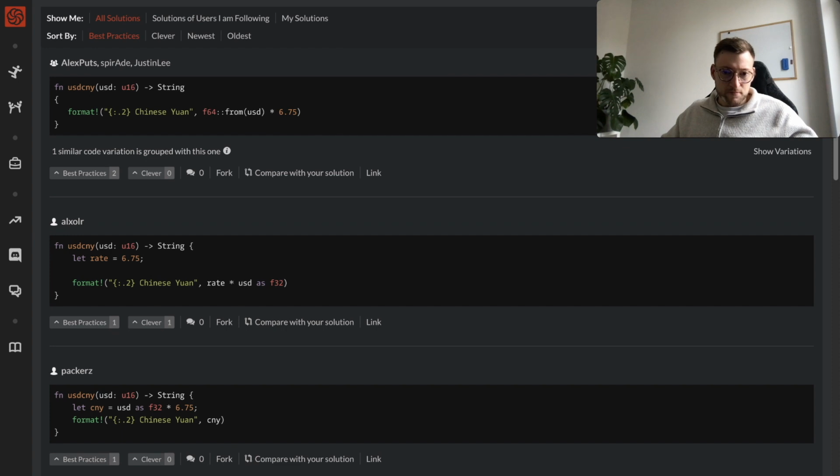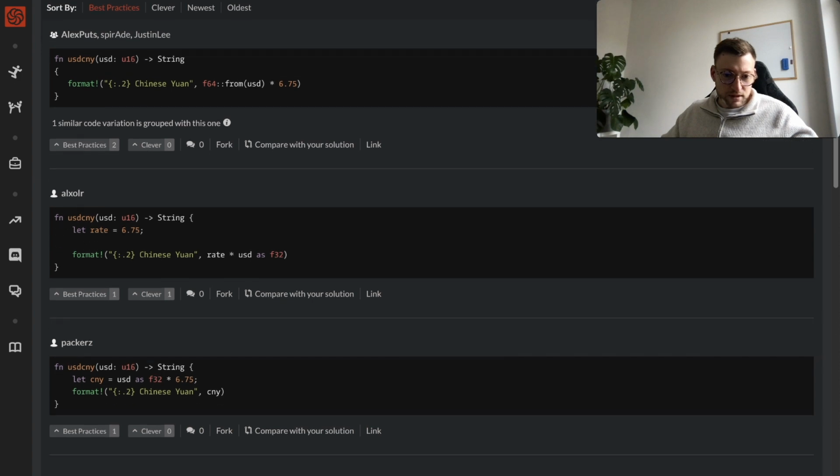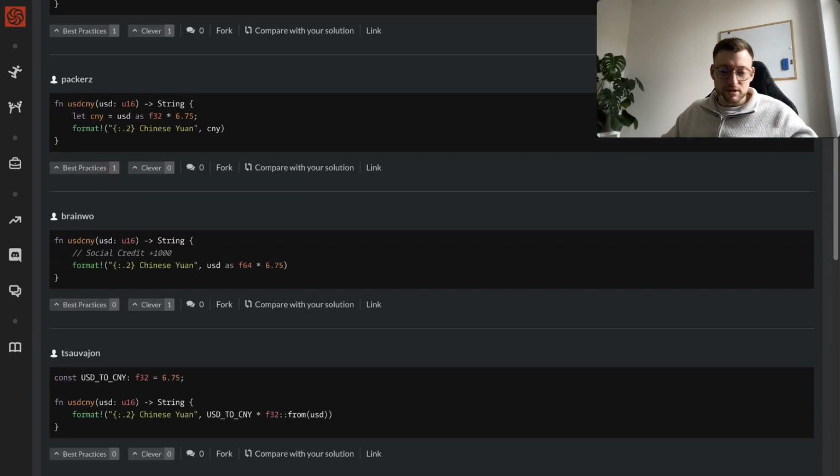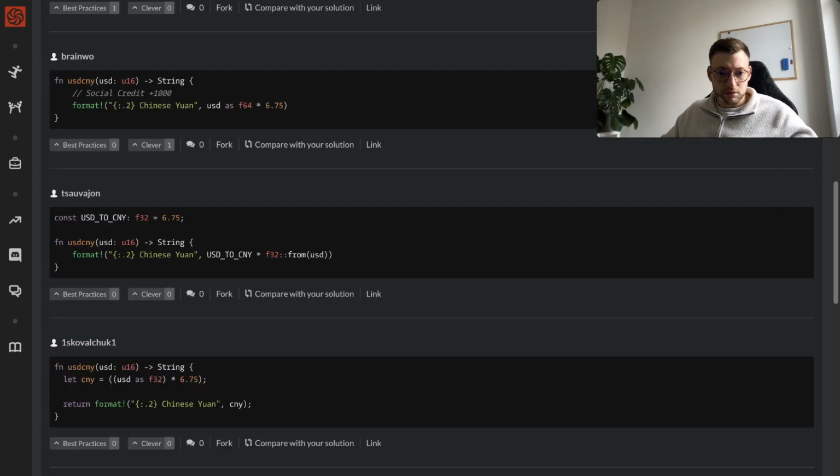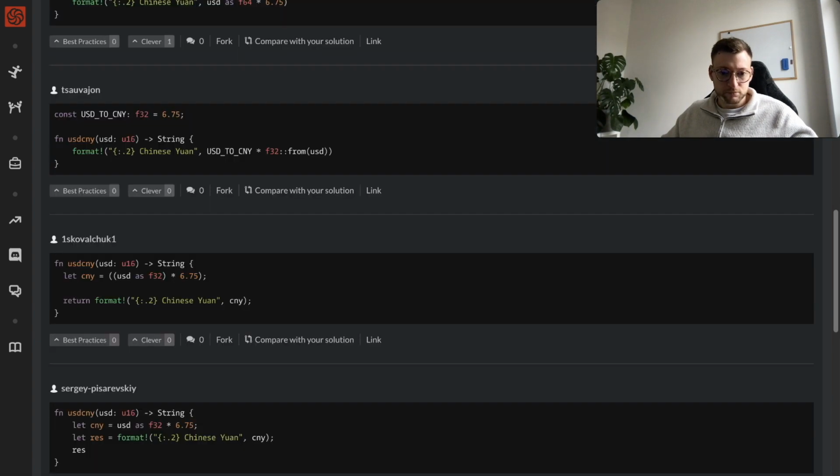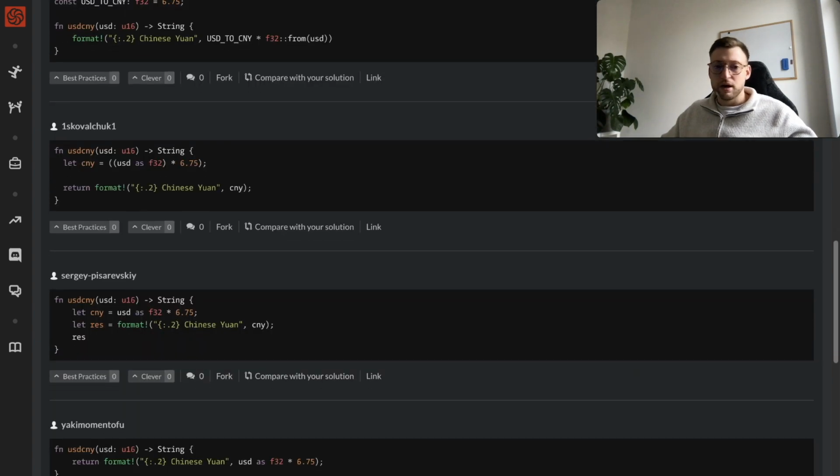See that most people, okay, people have done it a bit differently. Some people didn't use a variable or constant, they just hard-coded the number. Some people used from, some people used as. It's very similar though. Okay, this is mine. Yep, cool. Happy with this one.